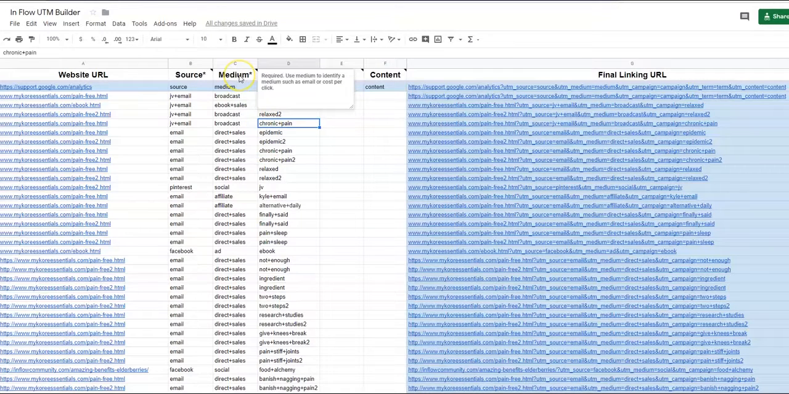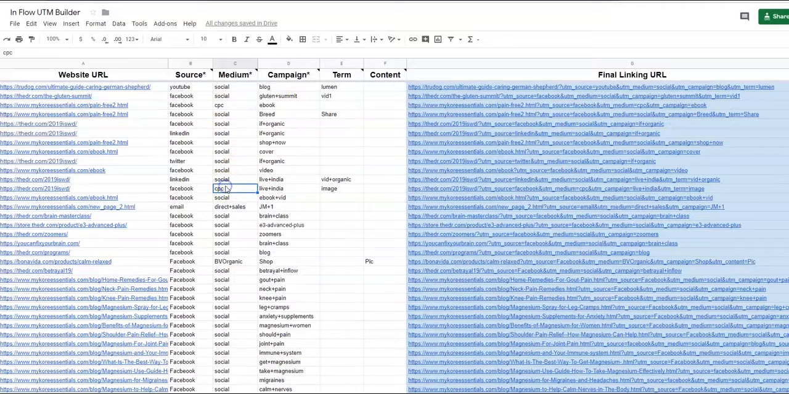The medium is to identify whether or not it's organic or social or cost per click. I will often put CPC as cost per click. I do this for ads, so I know that the traffic is not organic. If it's organic, I just put it up as social. There's other things that can happen at times, and people do it different ways on their different platforms. That's why you'll see other things on my spreadsheet here. And then the campaign is typically the event.